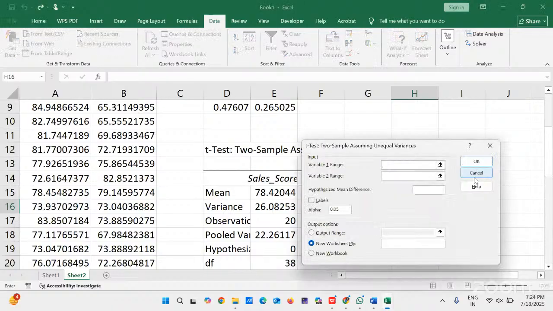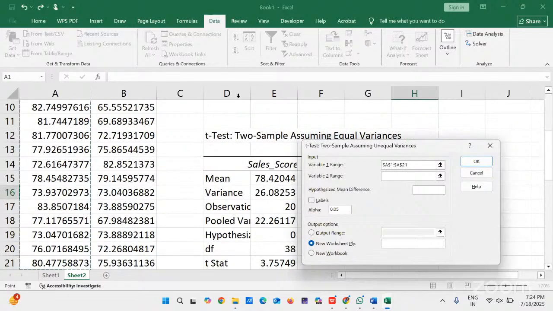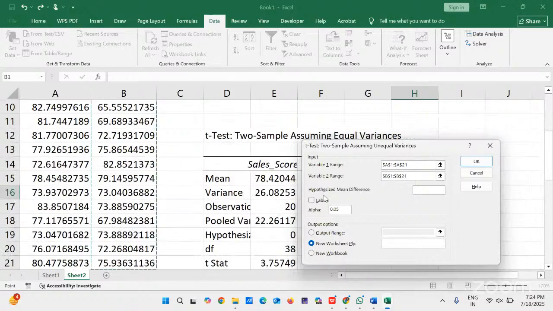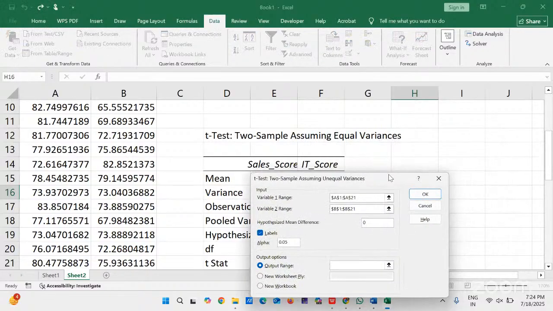Okay, so input ranges is same. Variable 1 range, variable 2, hypothesized mean by default is 0, labels, alpha by default, output range.